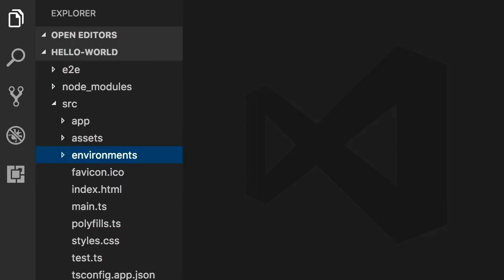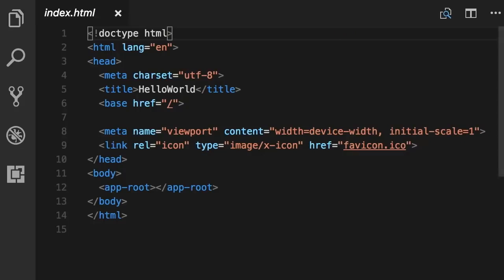Now, the other files we have in the source folder are favicon, which is the icon displayed in the browser. We have index.html, which is a very simple HTML file that contains our Angular application. Note that here we don't have any references to a script or a style sheet. These references will be dynamically inserted into this page, as I will show you later in the course.